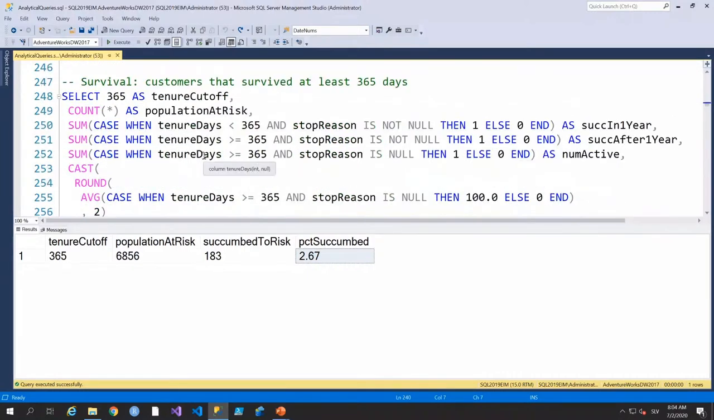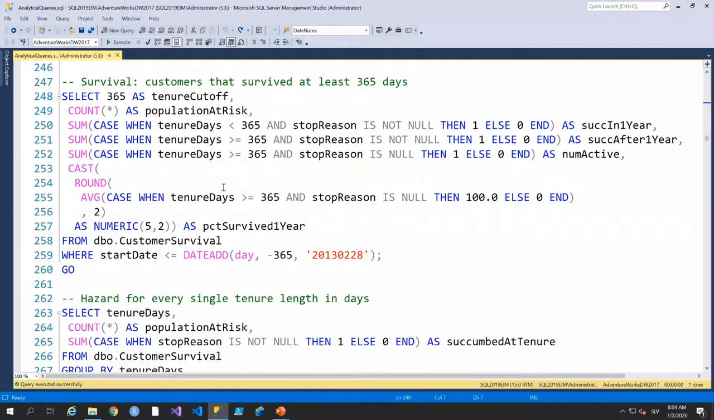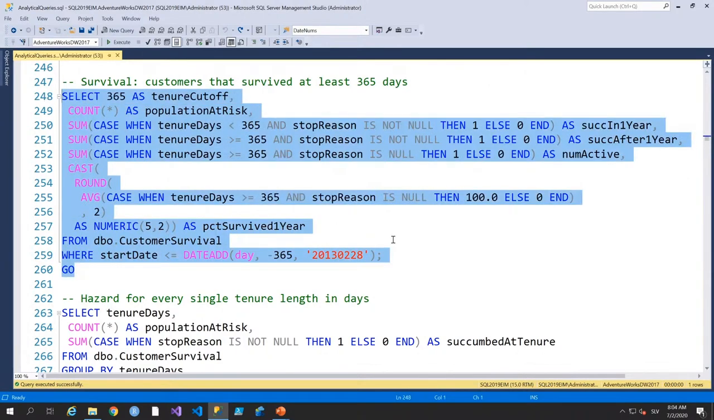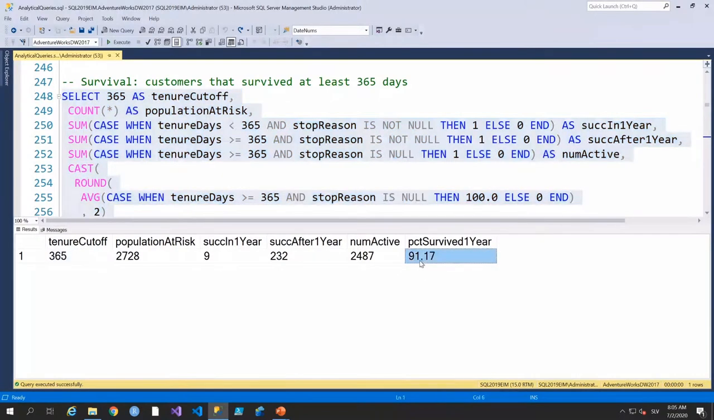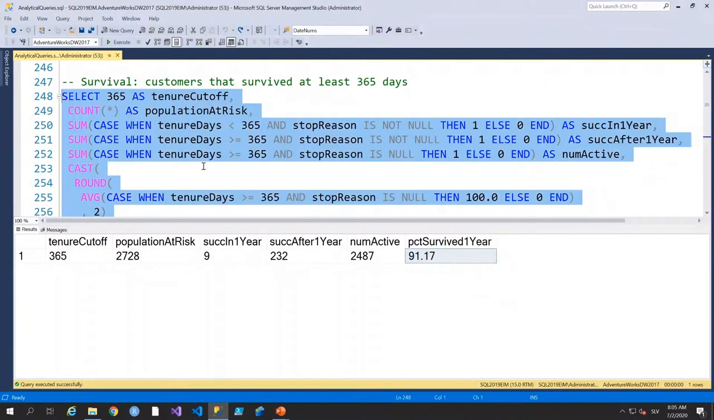which is 2.67%. And for customers that survived at least 365 days, I'm using similar techniques, a sum with CASE and an average with CASE, to calculate the percentage. By the way, as you can see in this query, you can also use it to learn some nice Transact-SQL techniques to get the things that you wish in a very efficient way. For customers that survived at least 365 days, I have 91%. So this is my probability that customers will survive at least 1 year.